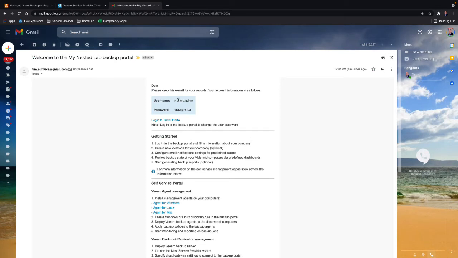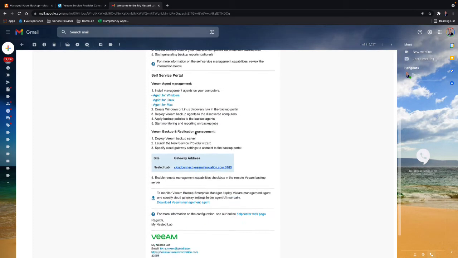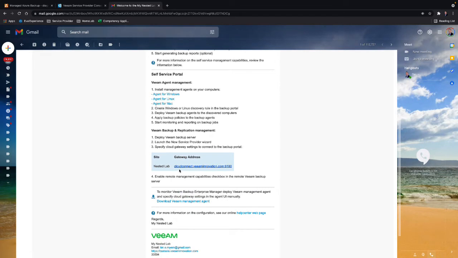So I've just received the welcome email, and you can see that it gives me the credentials, username and password, that I'll need to be able to establish the connectivity to my Cloud Connect server. As I scroll on down here, you'll see that the Cloud Connect gateway address is provided along with the default port of 6180.